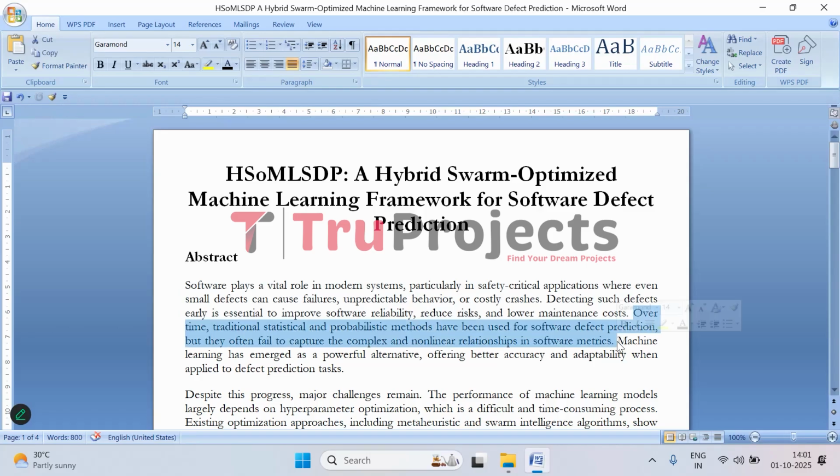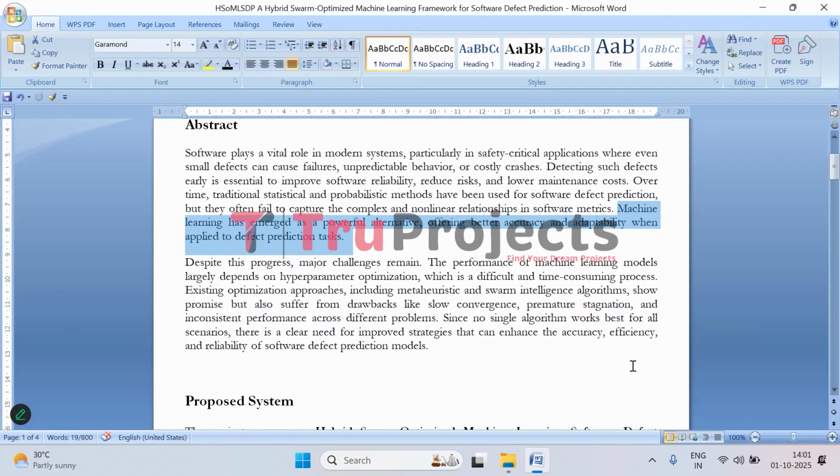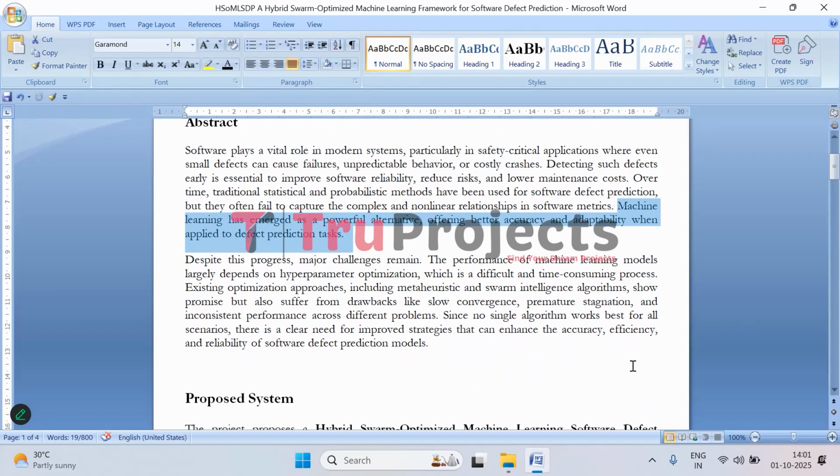In the past, people relied on traditional statistical or probabilistic methods to predict where defects might occur. While these methods work to some extent, they often struggle to understand complex patterns or non-linear relationships. So here is where machine learning comes in. Machine learning can automatically learn from past software data to detect patterns and predict defects more accurately. It is more flexible and powerful than traditional methods, making it a better tool for ensuring software is reliable and safe.